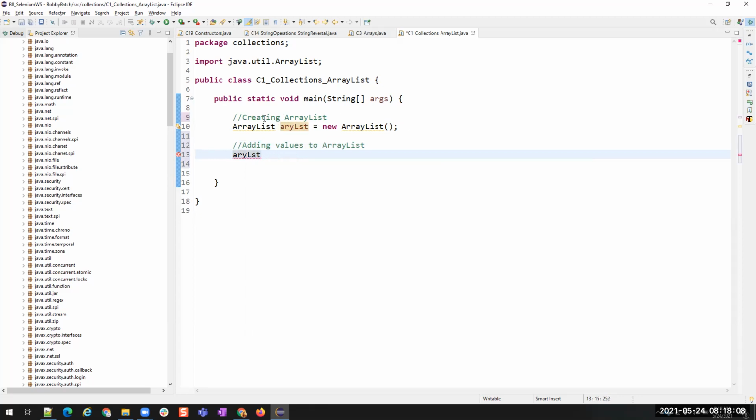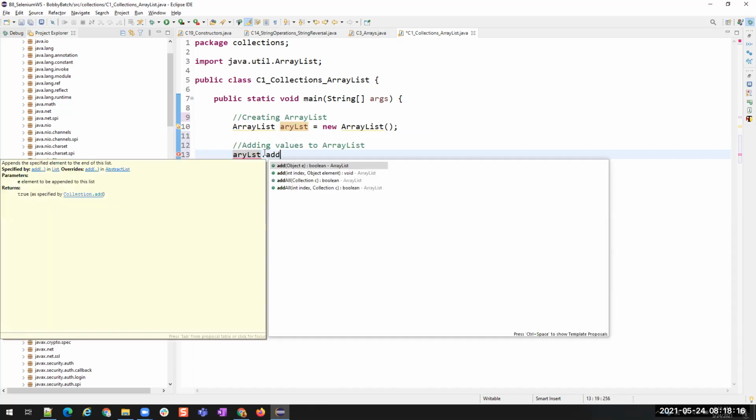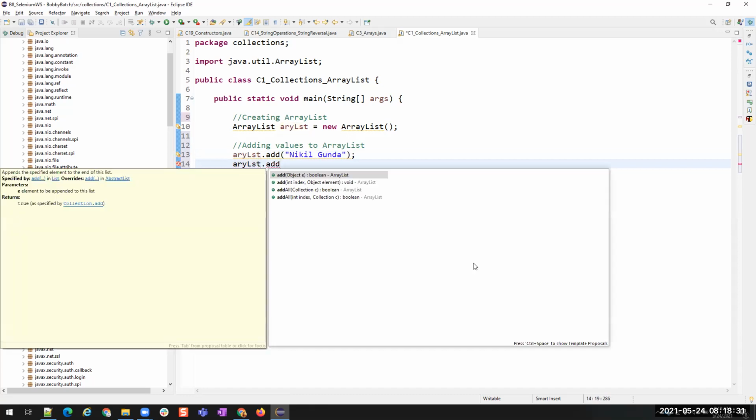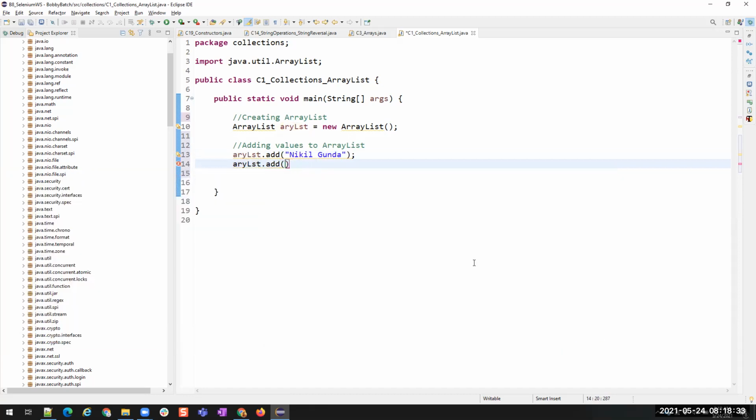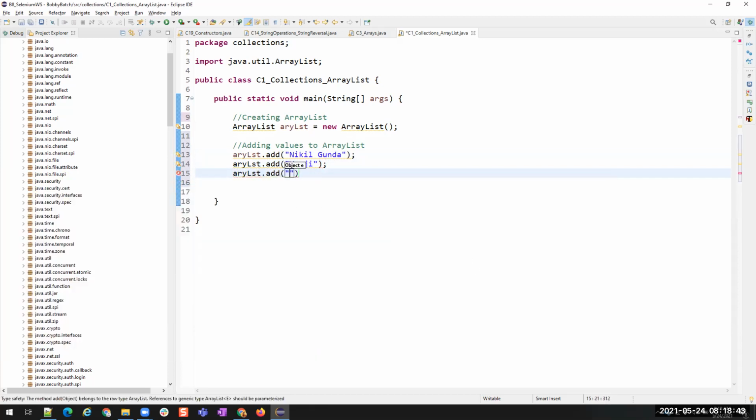Then what can we do? Since this is a class, there are some methods already implemented inside this class. What are those methods? Let us type dot. You see, there is a method called add, and I can pass this text. That's all. And I can also add any other values. ArrayList dot add. Okay, and then it is not going to stop us, or it is not going to throw any error.